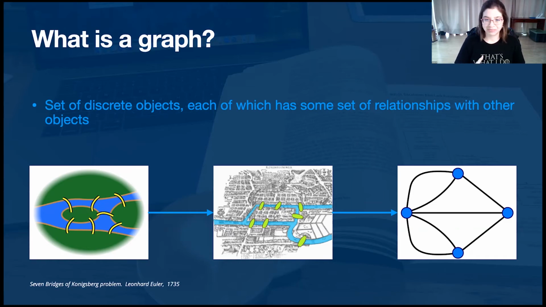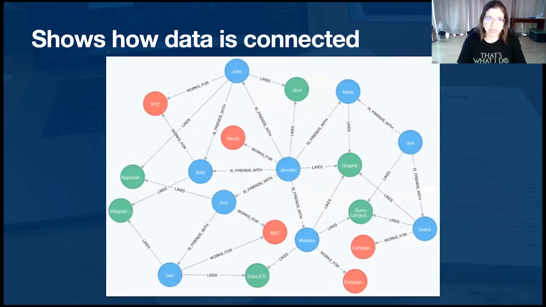So you have entities or blocks, in this case, land masses, that are connected via relationships or lines, pathways, basically. So graphs then show how data is connected. For instance, we have this image here. We have people, entities in blue. We have technology entities in green. And then we have company entities in a reddish orange there. And take, for instance, one entity there. The center node entity is Jennifer, which, yes, is named after me.